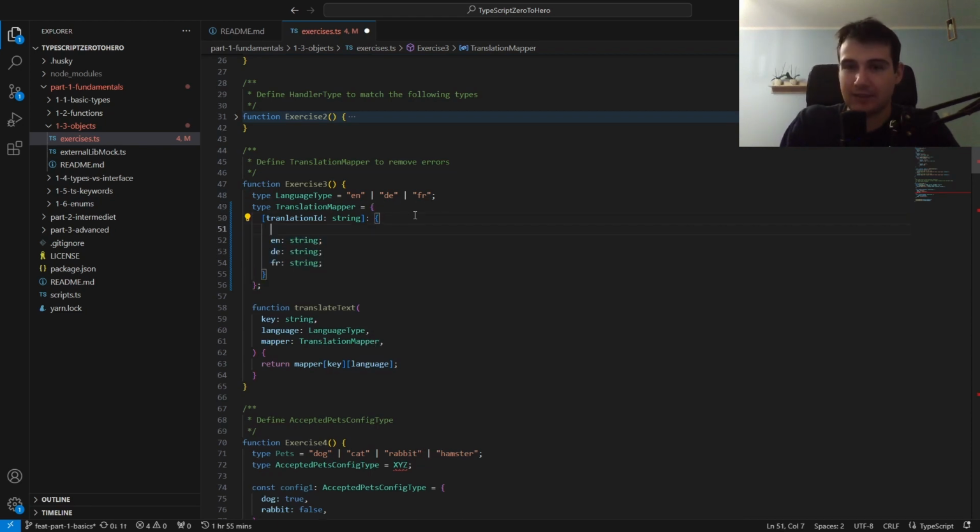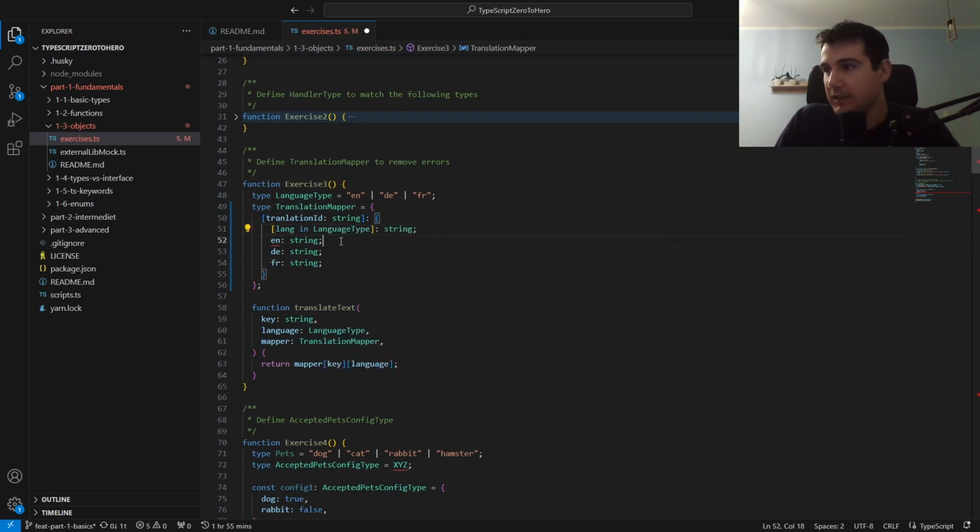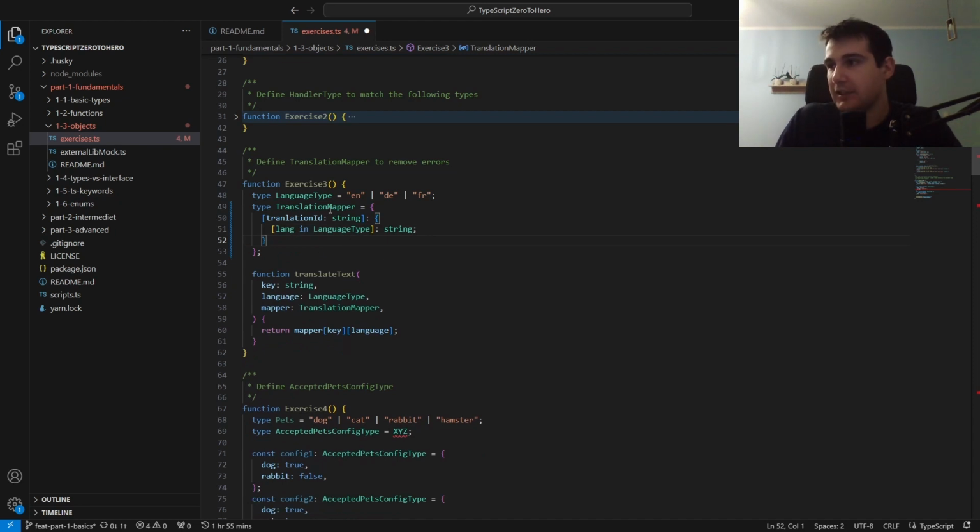And in the theoretical part, we covered it. We can use the in keyword with the union type to simply reduce this boilerplate. So it will be a lang in language type, and we are expecting it to contain a string. And voila, translation mapper is done. As you see, it has a really nice indication of what the shape of the object is.